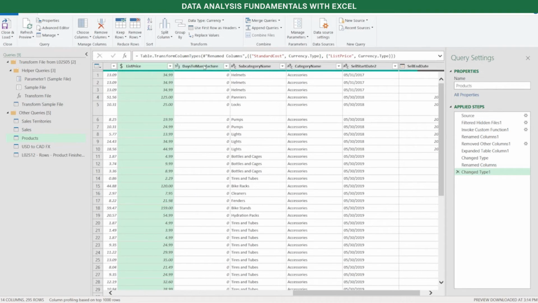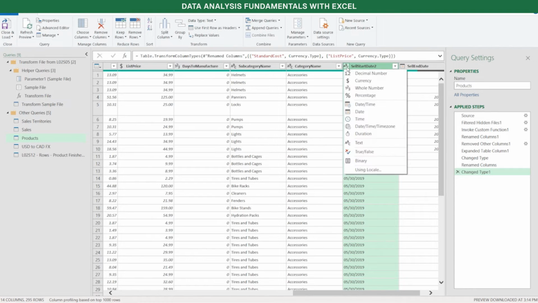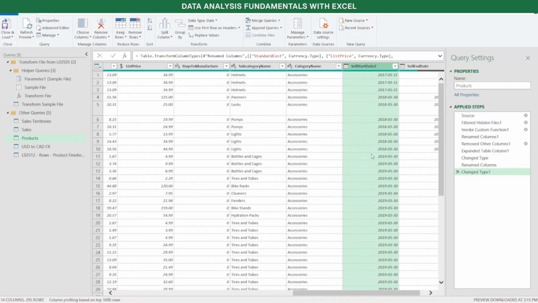Go across. We're good with text. That is fine. That is fine. Then we get to this column right here, which is a start sell date. So when do we actually start selling this product? And it looks like this actually set itself up as a text value for some reason, but we want to actually make this a date. So what we can do is click on this here and go down to date. And now we can see this converts itself into a date.